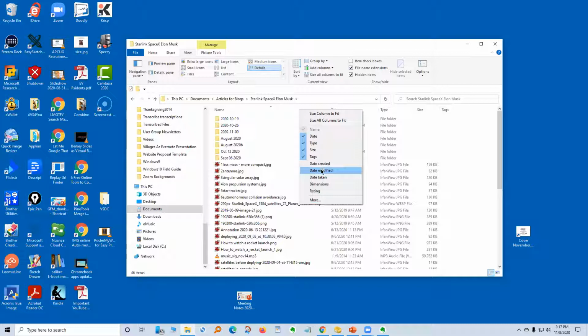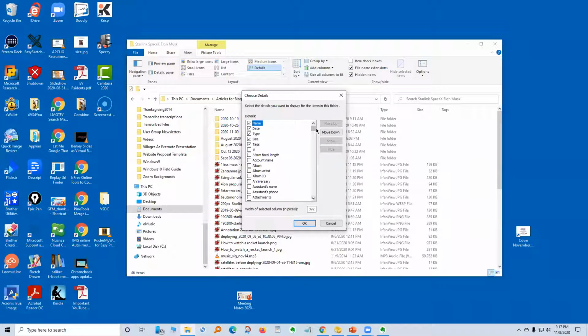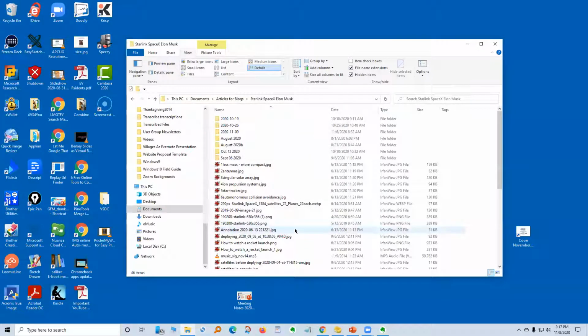So you can add date created, date modified, date taken, size, column to fit, and then there's more, and there's all kinds of things you can have in columns. So by all means, take a look at that. If it doesn't give all the information, or if it is a list of albums and you want to really know the dates and some of the other information they may not be showing, you can make it show. Yes, good point. Thank you.